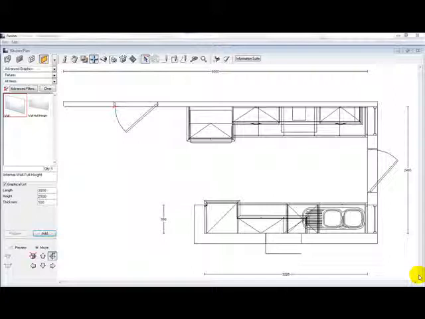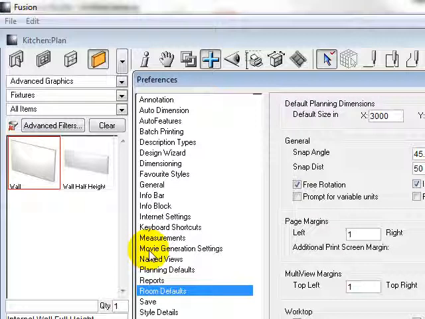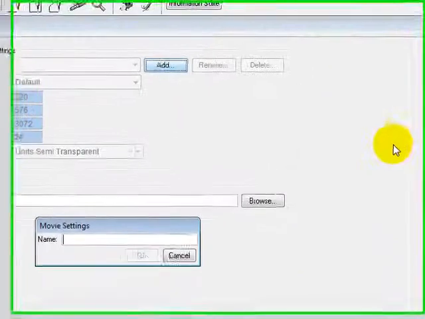The first thing that we're required to do is to set up movie generation render settings, and this is done by going to our edit menu, user preferences, and selecting the movie generation settings. Within this area we can add a new setting.